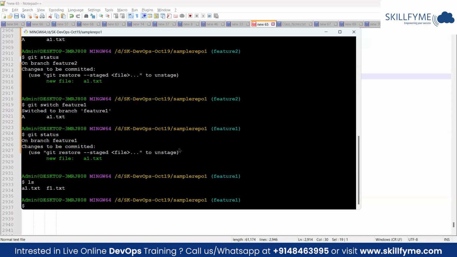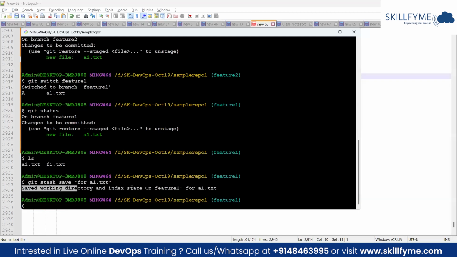temporary area. There is a command called git stash save followed by the message. Any stash message you can give for what purpose you're using it. This is for a1.text. I'm creating a stash entry for this a1.text. That's it. So now it has saved the working directory and index on this feature 1 based upon this message.